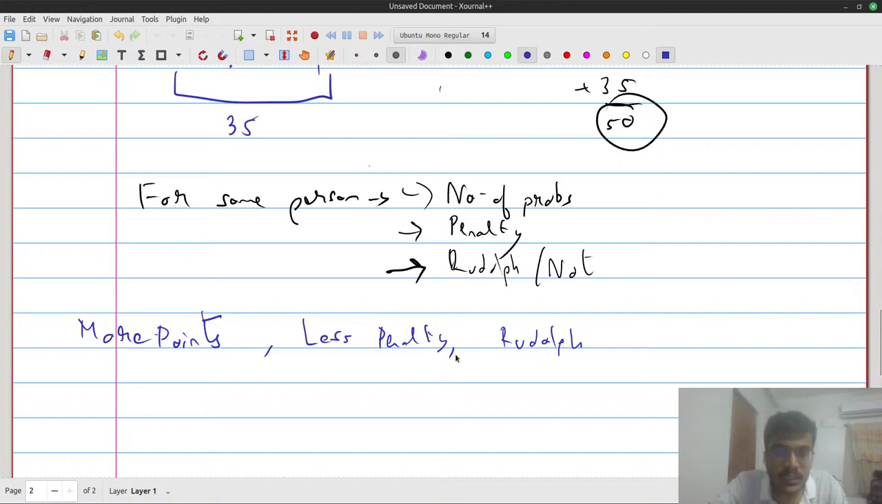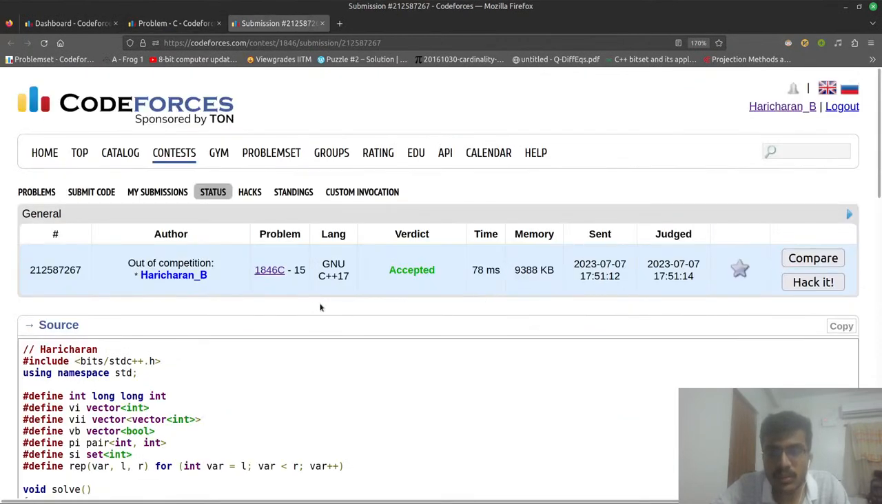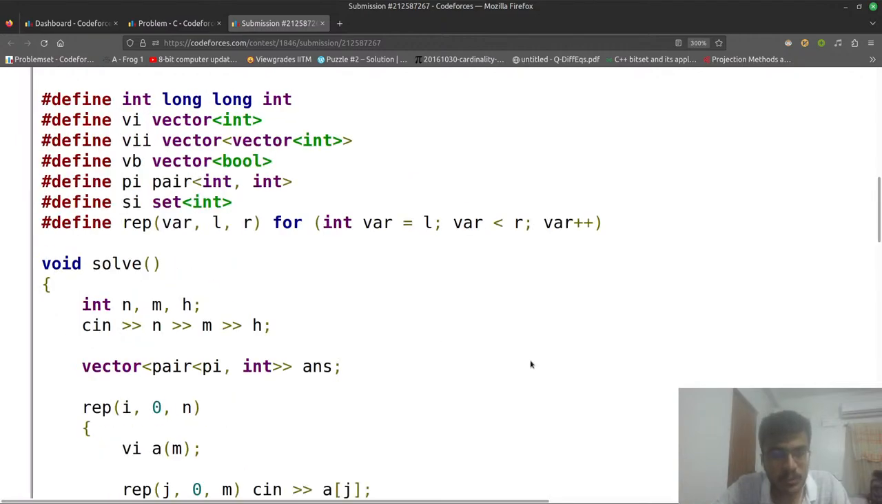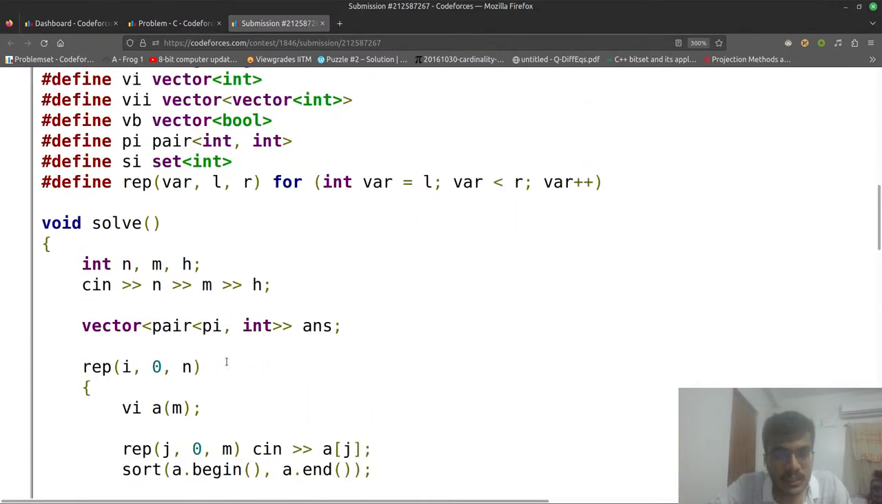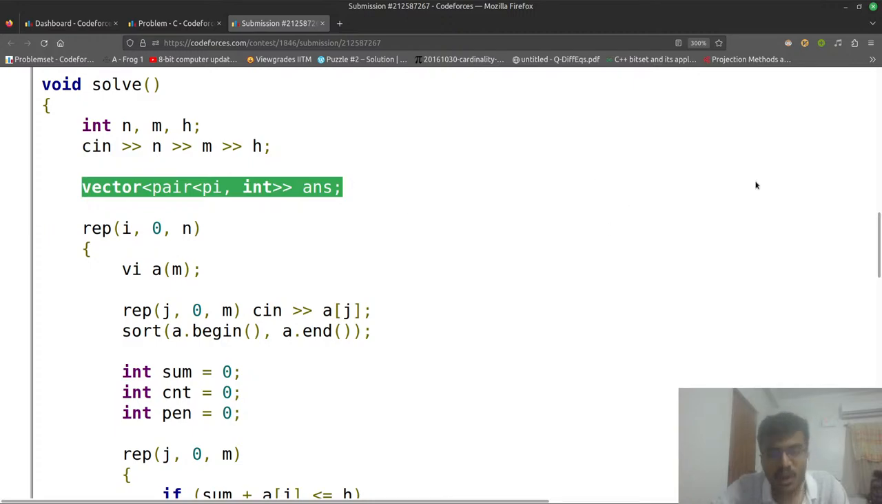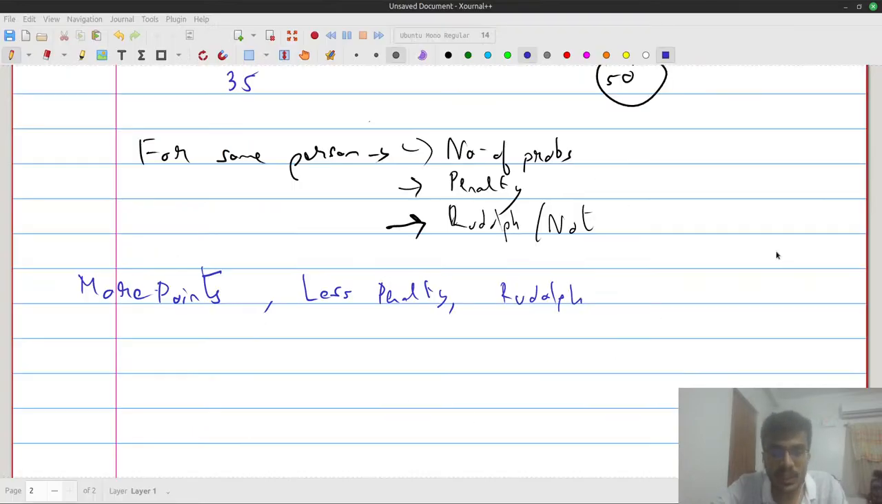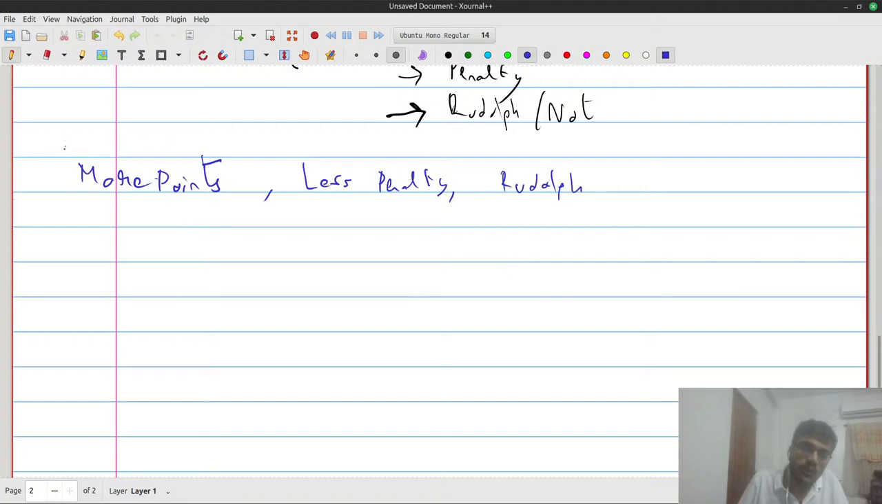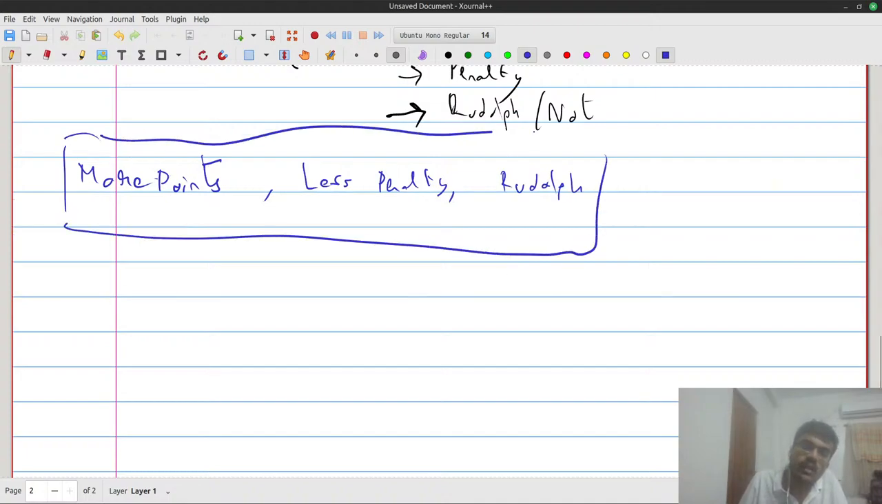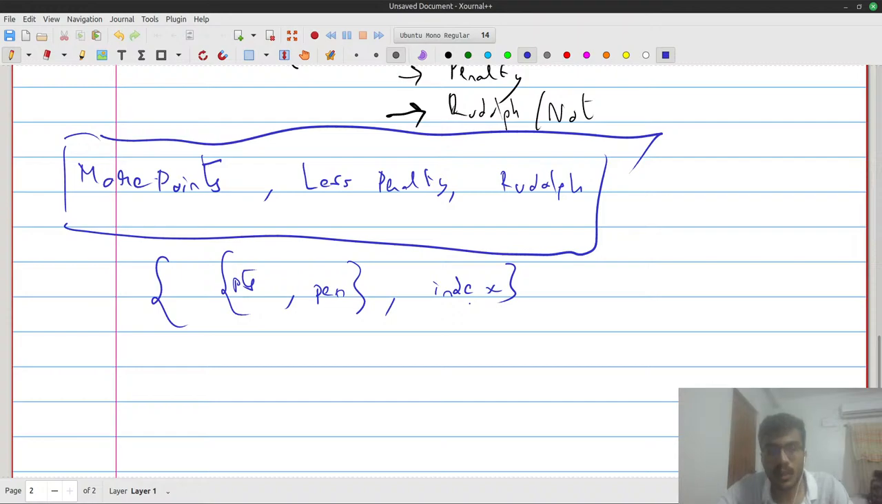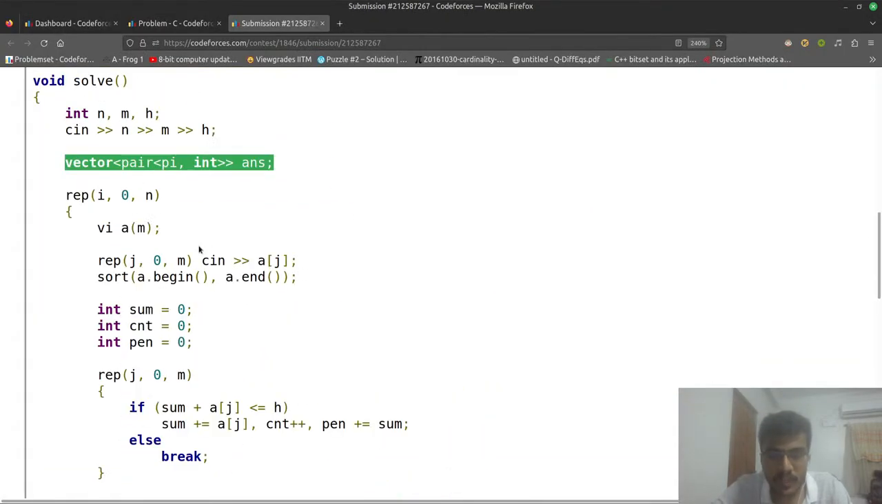Okay. So how did I code this up? I'll show you the implementation for this. I'll zoom up a bit also. I'm storing this thing as a vector of pair of pair and int. Essentially I'm storing more points, less penalty, and Rudolph as something like this: points, penalty, and the index of the player. I hope I'm being clear in that. If you look at the code, it might make a bit more sense.